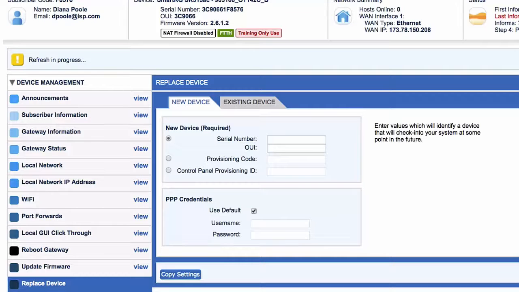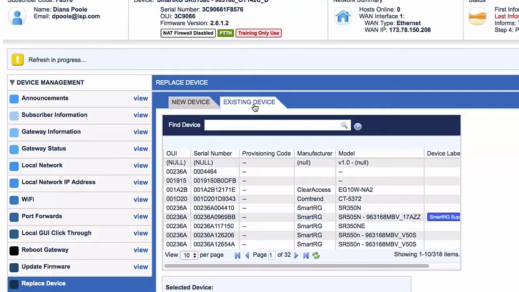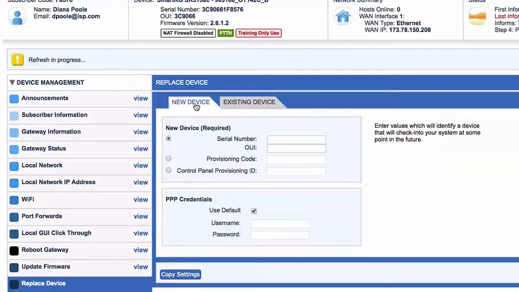We come to this familiar-looking screen you may have seen in the tutorials on provisioning. It serves the same basic purpose in this situation: to enter a brand new device or to select from the existing devices already in Device Manager's database. For this demonstration, let's assume this is a new device not previously entered into Device Manager. All that's needed is to fill in the serial number and the OUI. Click the Copy Settings button and you're done.